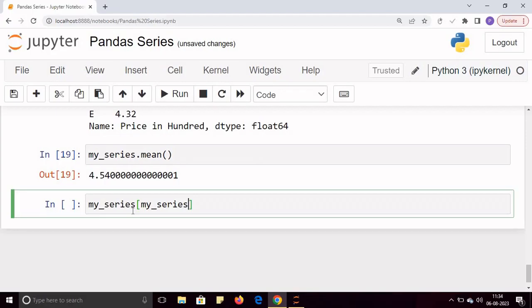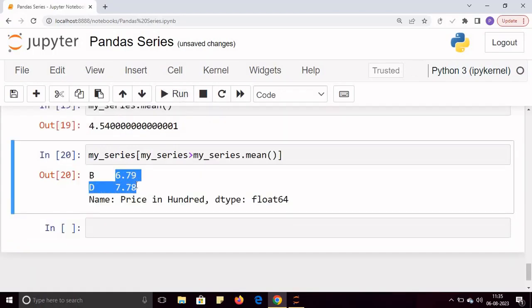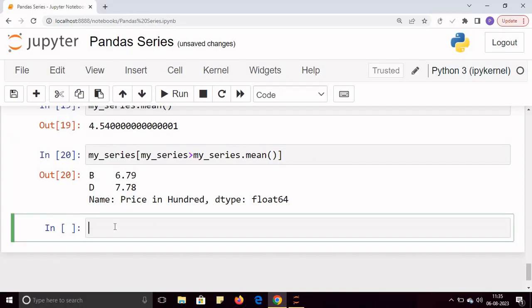So my series, I will pass series greater than my series dot mean, and let me run this code. So only these two values have value greater than the mean value of the series.